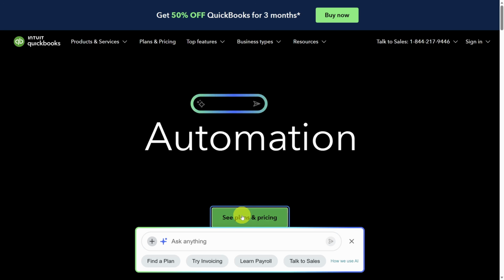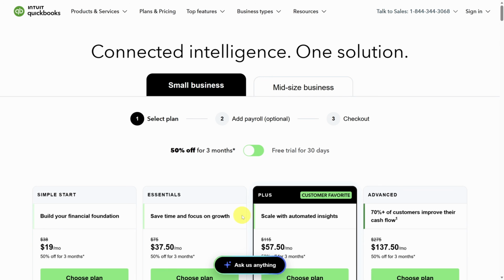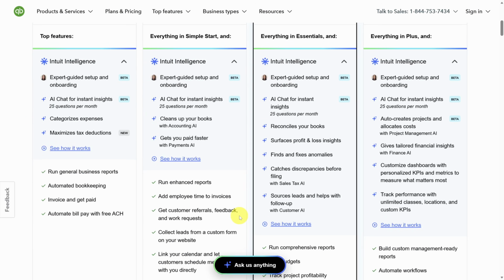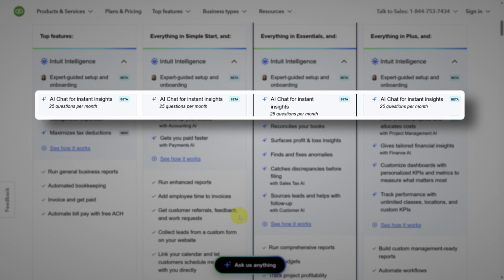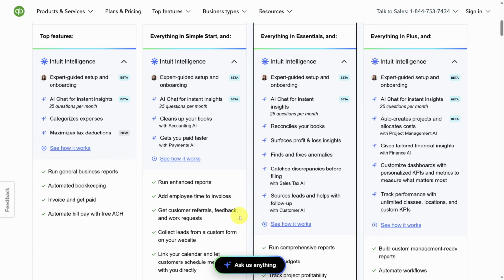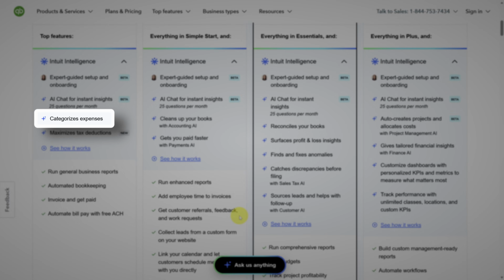Now, let me take you through which agents you get depending on your plan. It's pretty simple. The higher your plan, the more agents you unlock. On all plans, you get the base AI. It's AI chat plus business tax AI to maximize your deductions and accounting AI to categorize your expenses automatically.